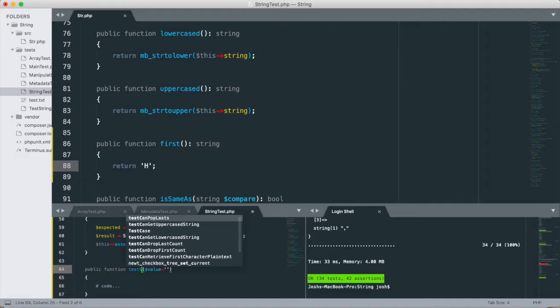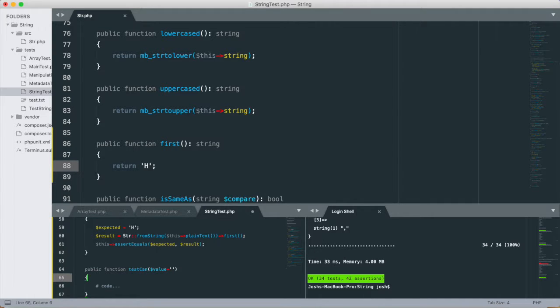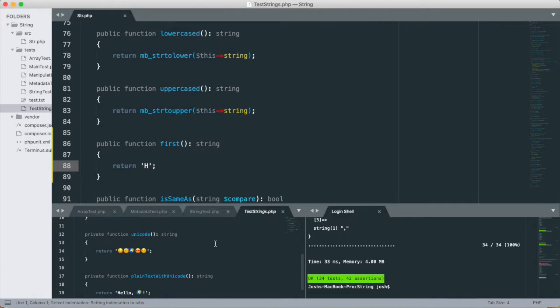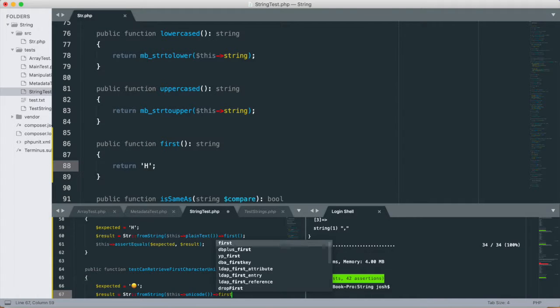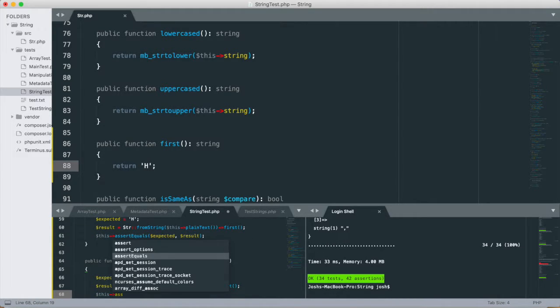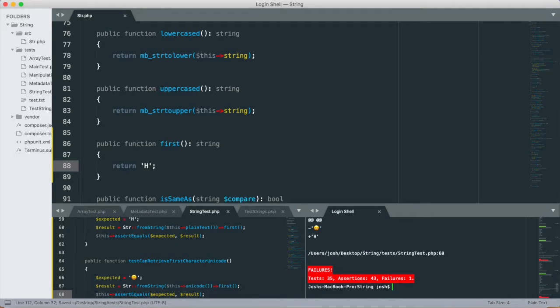And basically test can retrieve, can retrieve character Unicode, and expected equals, let's pull up our test strings, get the big smiley face, and results equals string from string, this Unicode first, this assert equals. That should fail, right?